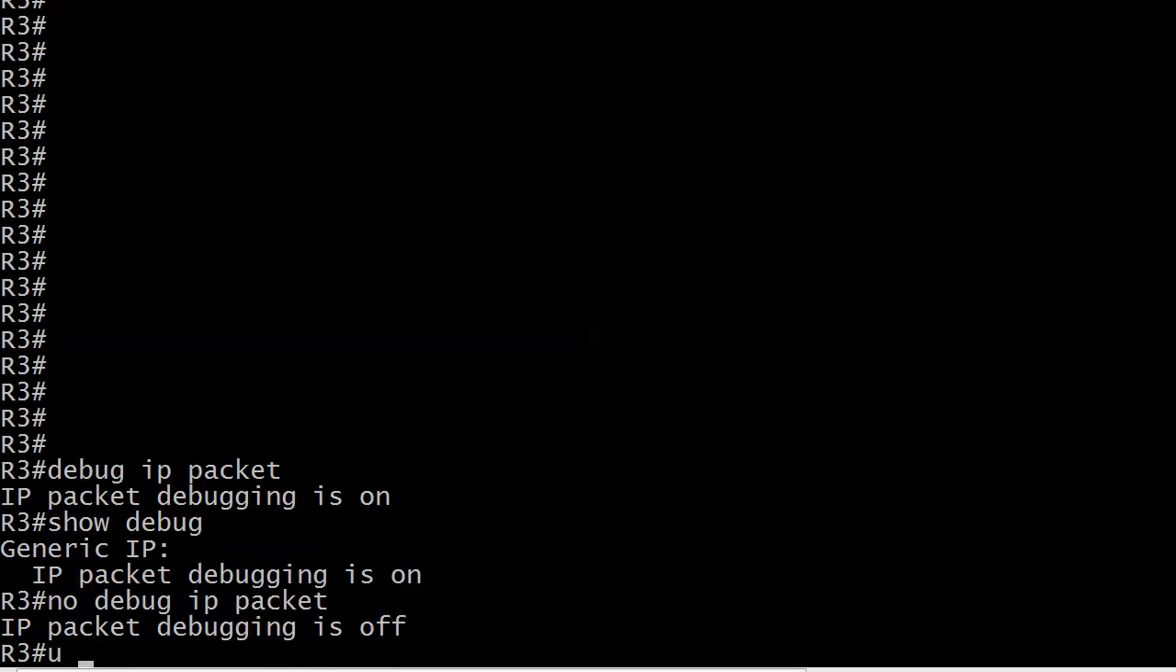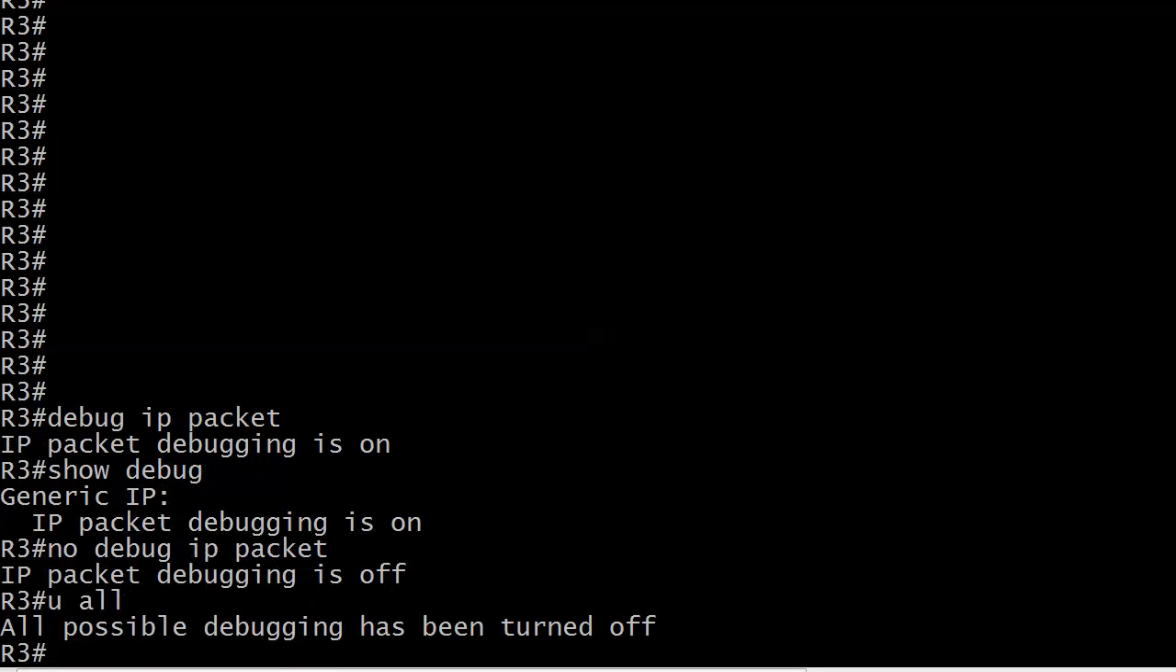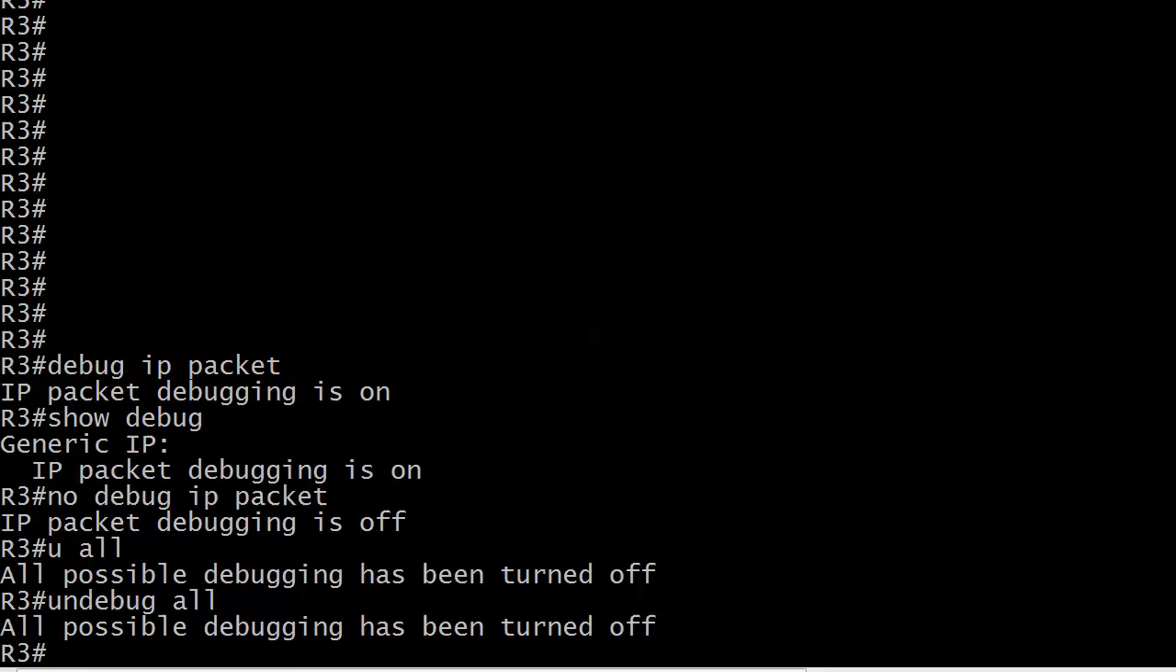Also, you can run the undebug all command, and that's going to turn all of your debugs off. So that's a great one to run before you leave a client site, just to make sure you've turned off all your debugs, because you do not want to leave debugs running and then all of a sudden their network gets busy and they're having some problems because of it.